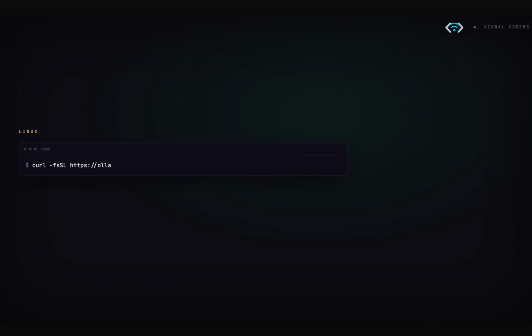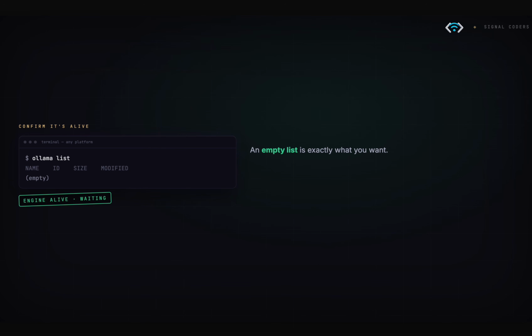On Linux, it's a single command from the website, a curl command you paste into your terminal that downloads and sets everything up. One line, done. To confirm it's working, open your terminal, Terminal on Mac, PowerShell or command prompt on Windows, and type ollama space list. On a fresh install, it'll come back with an empty list of models. That empty response is exactly what you want. It means the engine is alive and waiting.